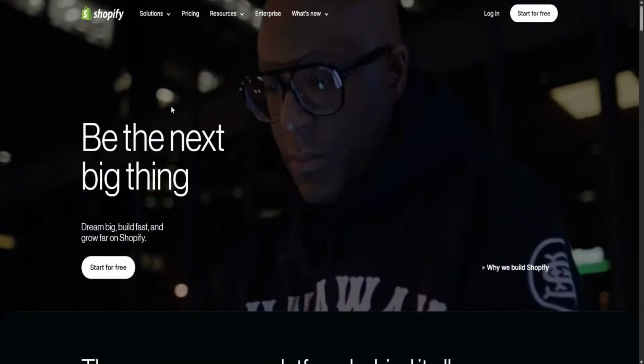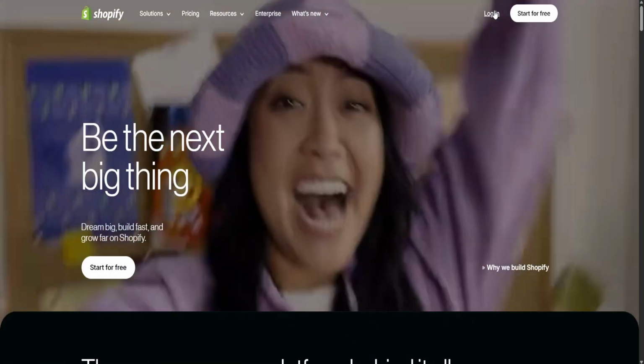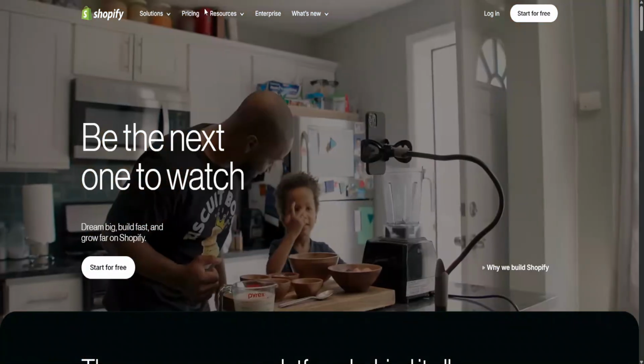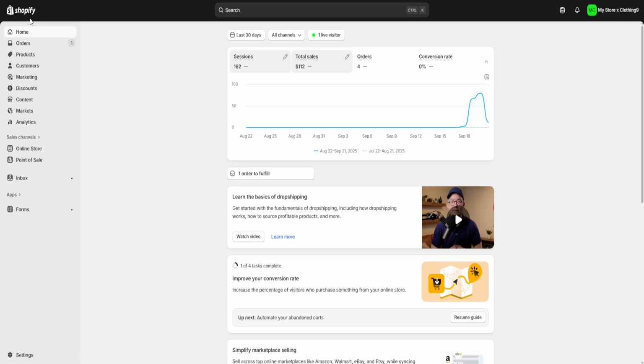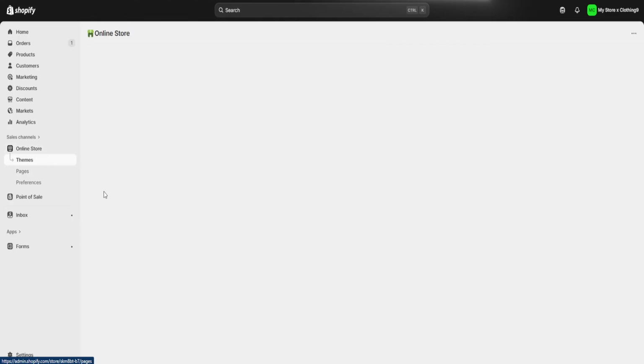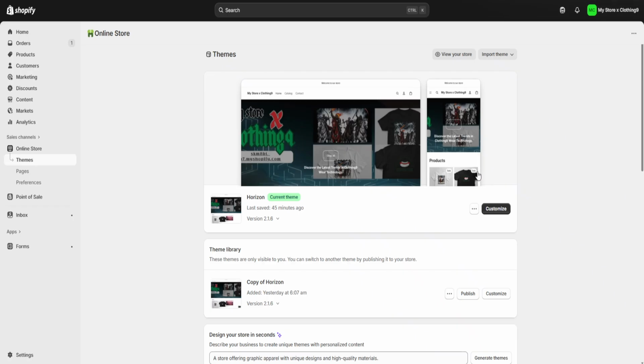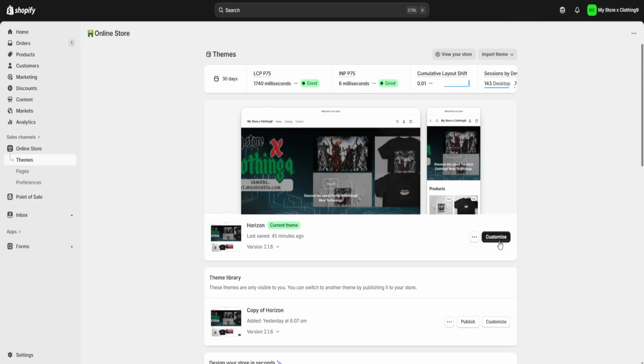First, head over to the Shopify website. Once you're there, click on the login button to access your account. After entering your details and getting signed in, you'll find yourself on your dashboard. Navigate to your online store section and click on Themes. Here, you'll see your current theme displayed. To make any changes, you'll want to click on the Customize button.